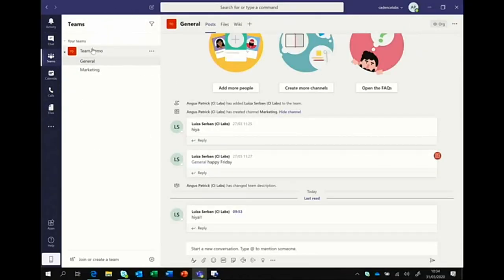So here I am in my demo team, for example. Here are those channels that I was talking about underneath. Every time you create a team, you'll always have a general channel. If you want to join or create a team, we'll be talking a little bit more about that in the other session. You can join or create a team down the bottom here in the left-hand corner.